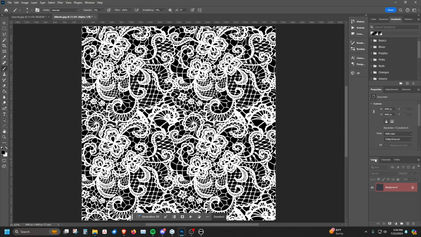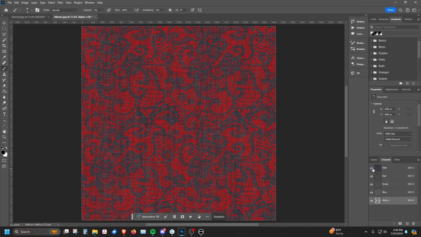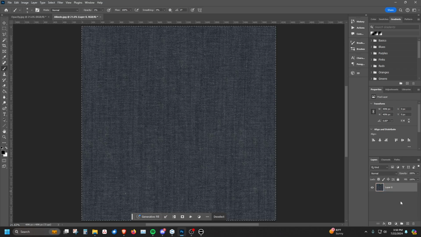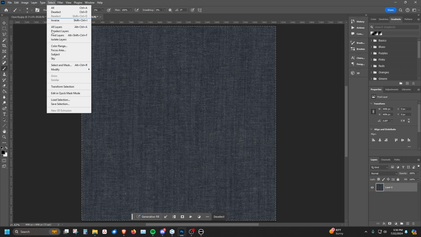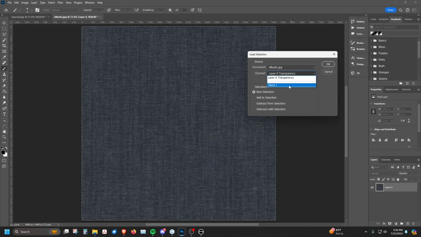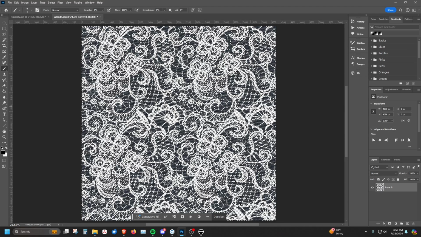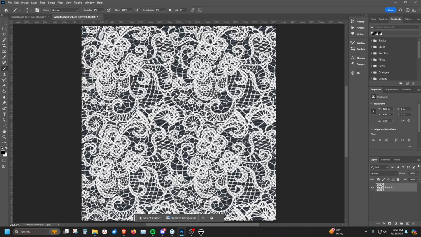Now I'm going to go back to Layers and show all those layers; I don't need to see the alpha. I'm going to go back to here, unlock it, select Load Selection, and pick that alpha channel right here. I'm going to say OK, and then hit Delete. What that does is remove all the pixels so that it's transparent where it needs to be. So now I have that texture with that transparency.